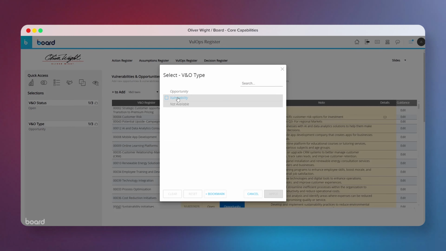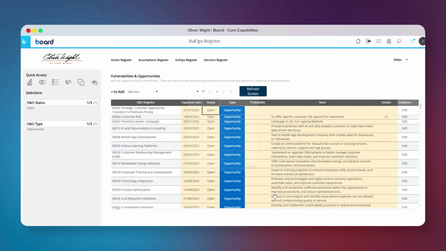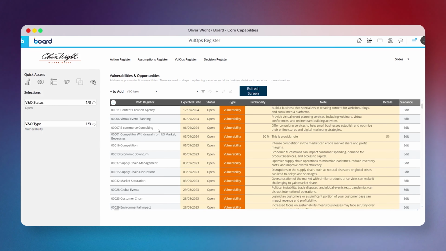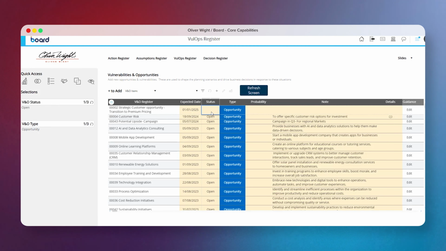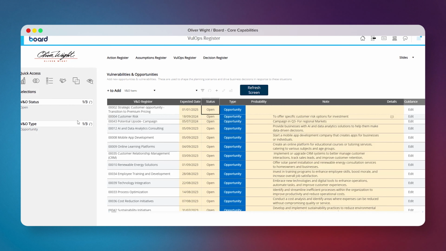Understanding and planning for uncertainty is at the heart of integrated business planning. Oliver Wight IBP Powered by Board provides the capability to capture vulnerabilities and opportunities associated with the latest plan and to model the impact of those uncertainties, not only on the part of the plan in question, but then on the other plans that make up the integrated business plan.